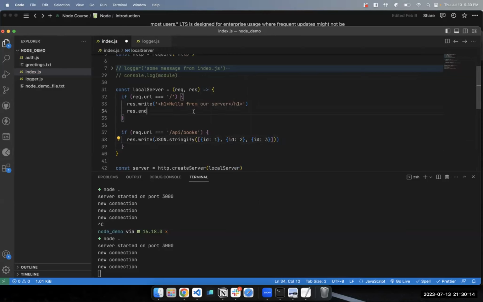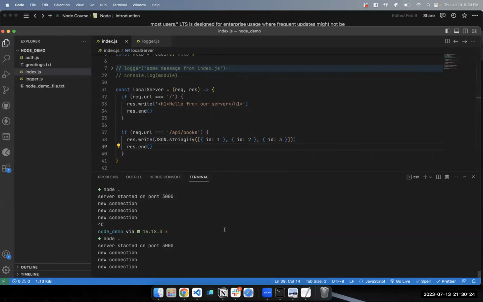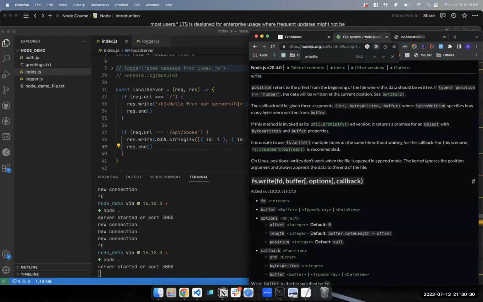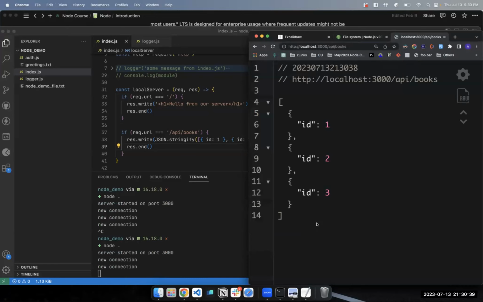And then we do response.end, and we can stop the existing instance of the server and restart a new one. And then let's see, if we hit the home page, we get that message. But if we hit /api/books, we get that response.